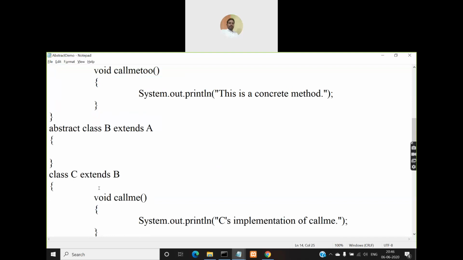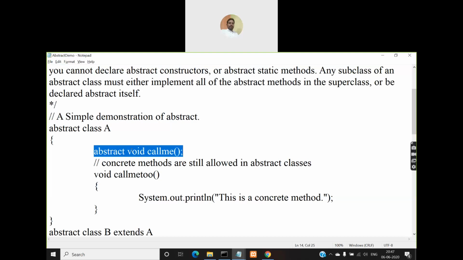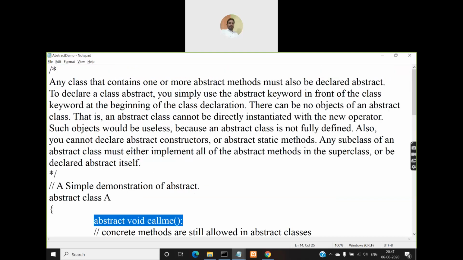So these are the conditions that you must follow when you use the concept of abstract classes and methods in your program, right? Any class that contains one or more abstract methods must also be declared as abstract. To declare a class abstract, you must simply use the abstract keyword in front of the class keyword at the beginning of the class declaration. So there can be no objects of an abstract class. That means you cannot create an object for an abstract class, because it is useless creating an object for that abstract class when it is incomplete, right?